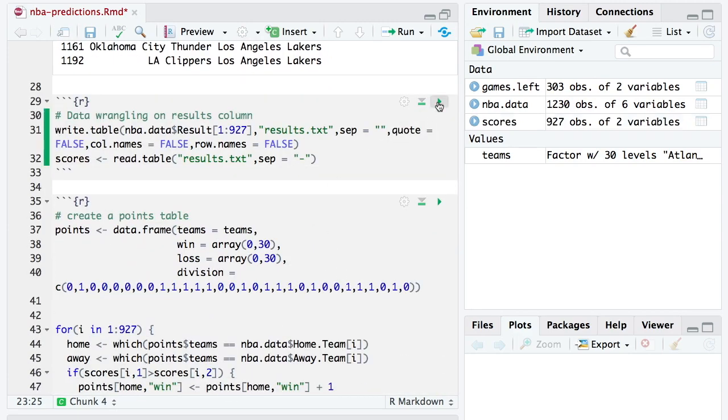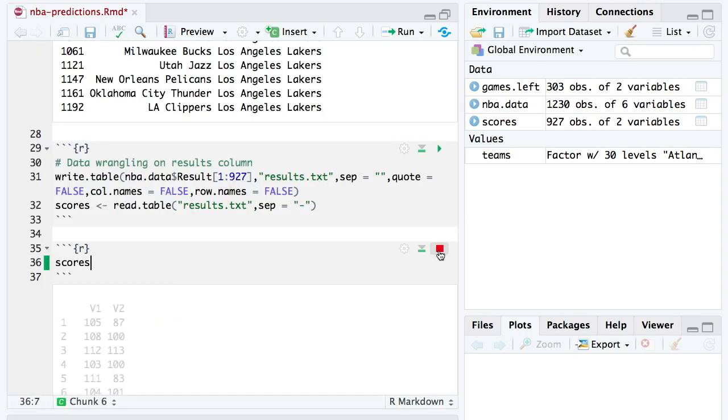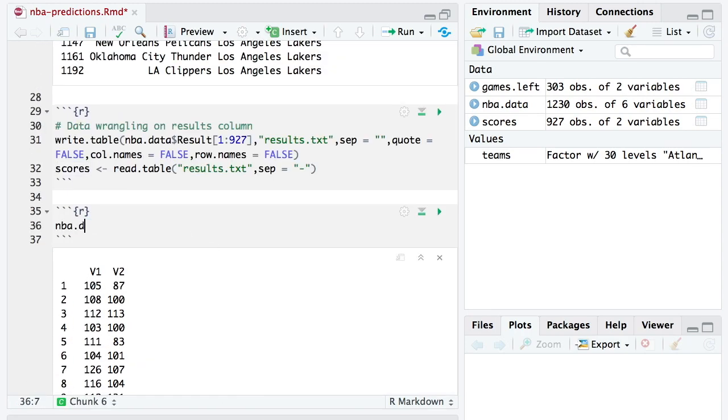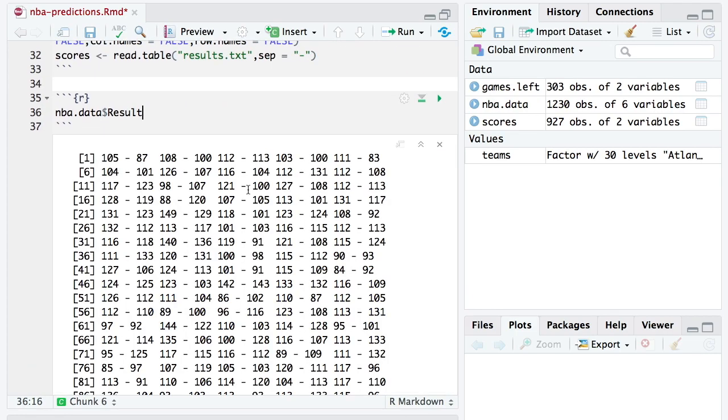This little bit of code just wrangles that result column so that I can get at the scores of each team, since in the score-minus-score format those cells were imported as words.